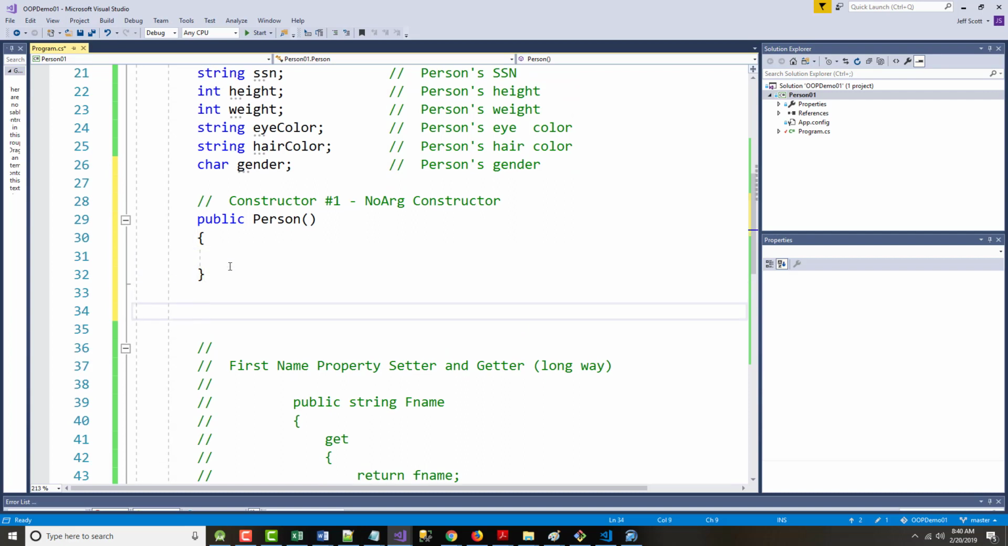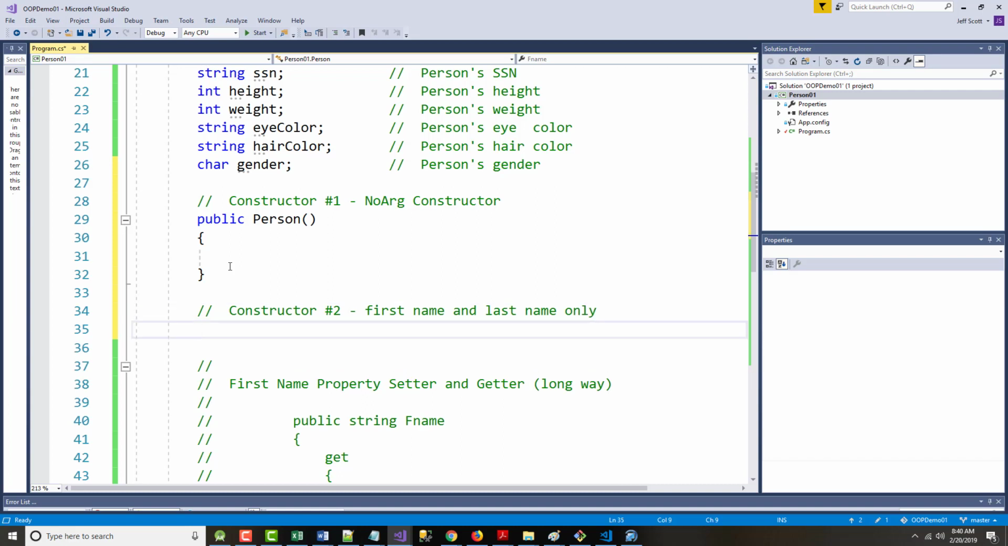Then the second one, we're going to make another constructor. So it'll be constructor number 2. First name and last name only. All right, that's all that we're going to know. All right, public Person again. And we're going to pass in here a string that's going to hold the first name and a string that's going to hold the last name.